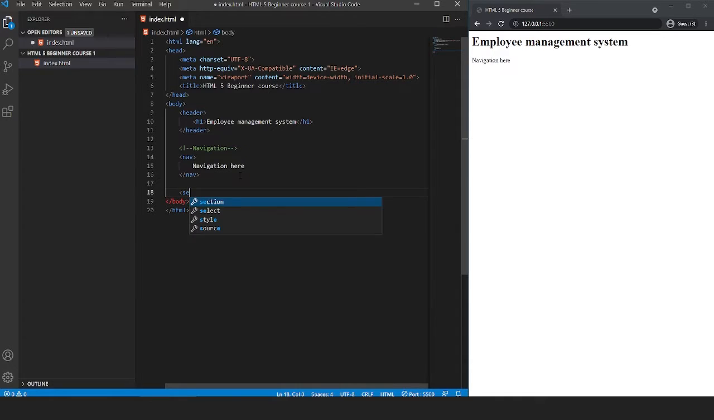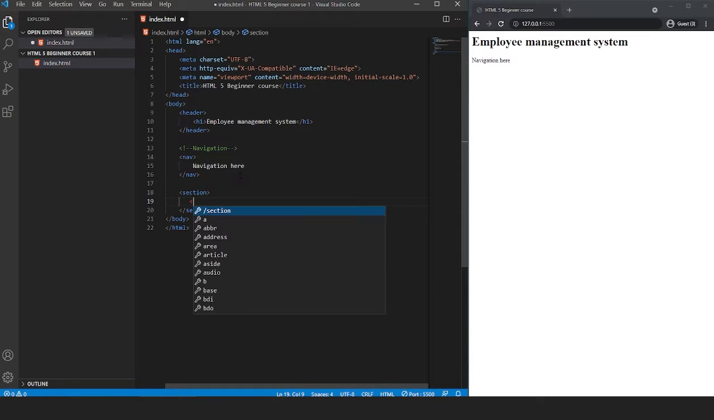Okay, let's try to use a section tag. Normally you would use a section tag when there is, yeah, it's self-explained. I think it's when there is a new section on the website. So let's start out with a section, and we use an H2 here. It's a heading 2. It's smaller than this one. Employee, what can we call it? Employee in the firm.